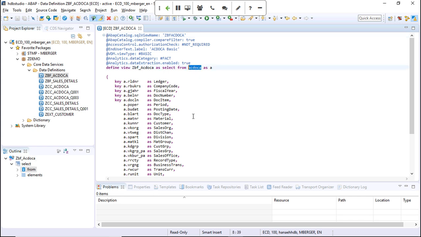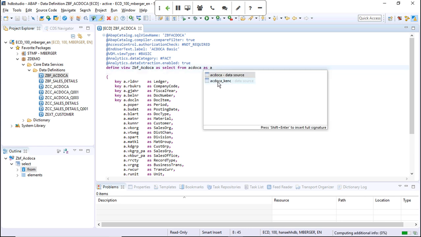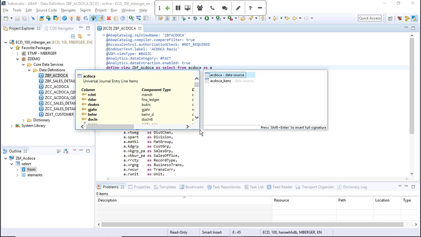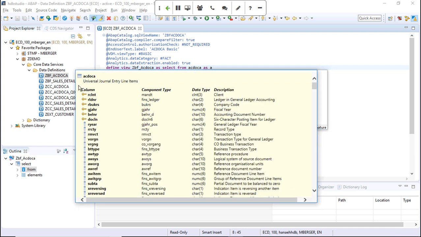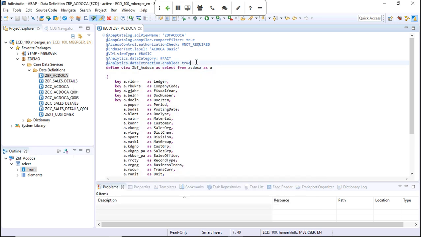So right over here, you can see that I am selecting it from the ACDOCA table, which I just showed you. And if I click on it, I can actually see the properties of the table: my keys, my fields, my data elements, the descriptions, and so forth. These blue things here with the @ symbol, these are what we call annotations. The annotations that precede a line apply to that line.